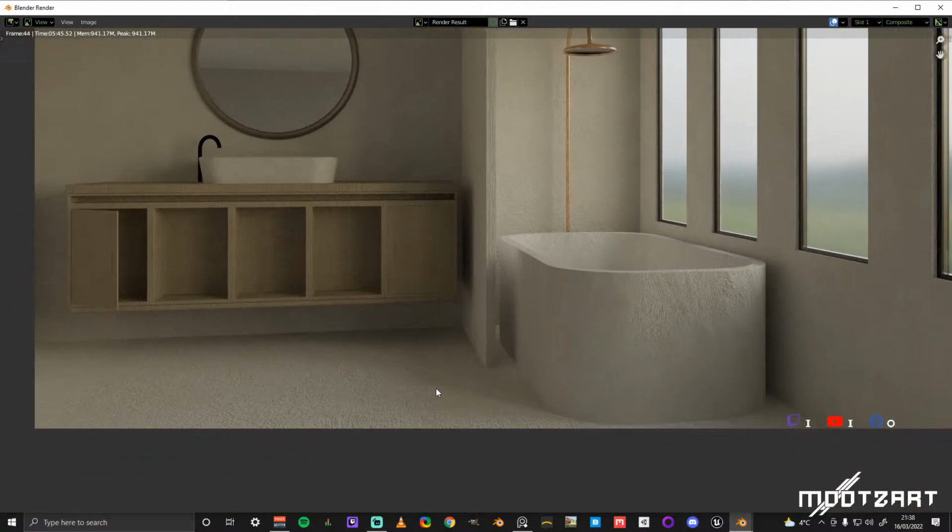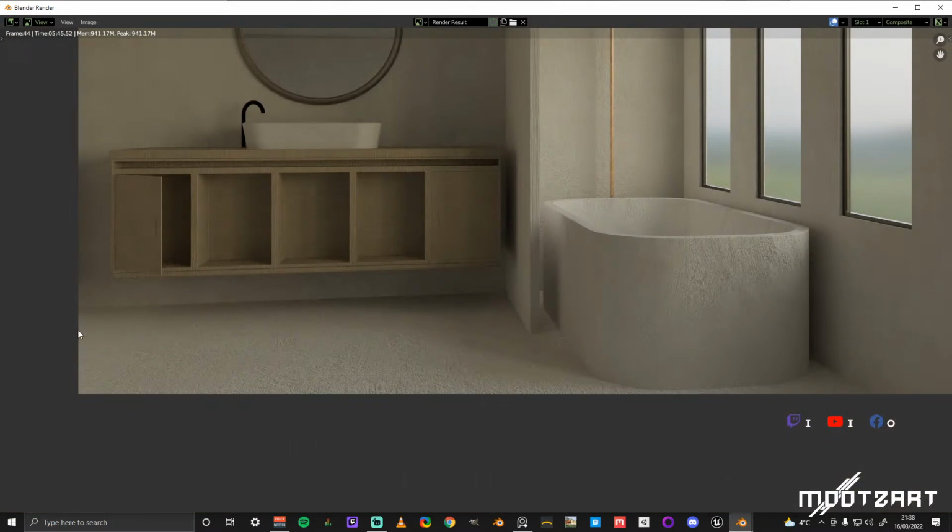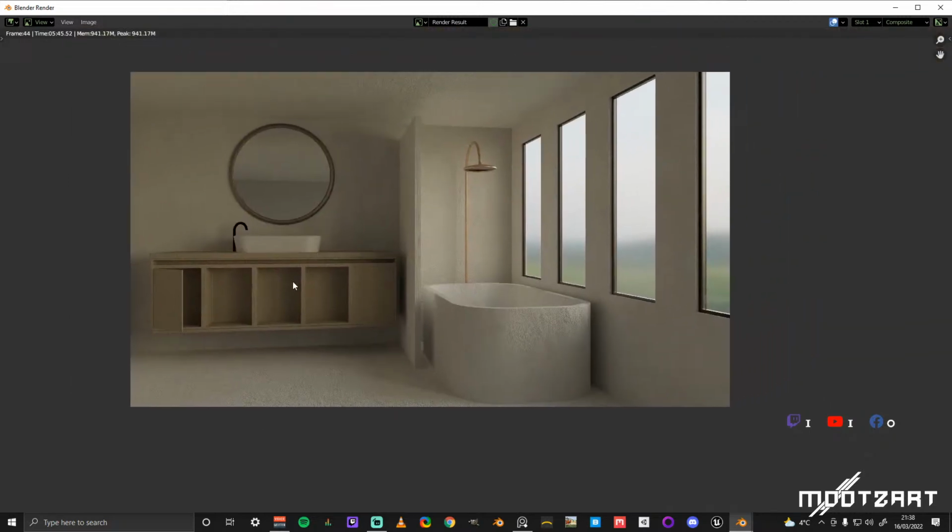I think the floor is fine, because I'm going to actually add some kind of rug that will go probably from here to here. That sort of thing I think will change up the image. This is a good block out though.